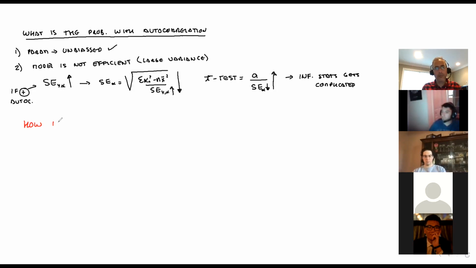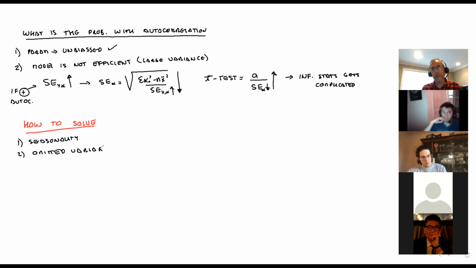How to solve? Well, as I mentioned to you before, consider seasonality. Look for omitted variables. Look for a correct dynamic of the model, what we have been discussing before.